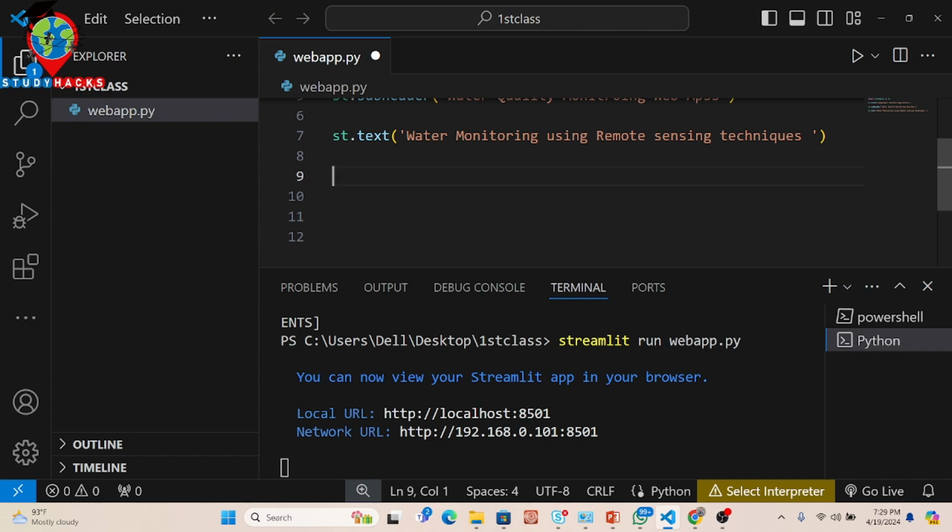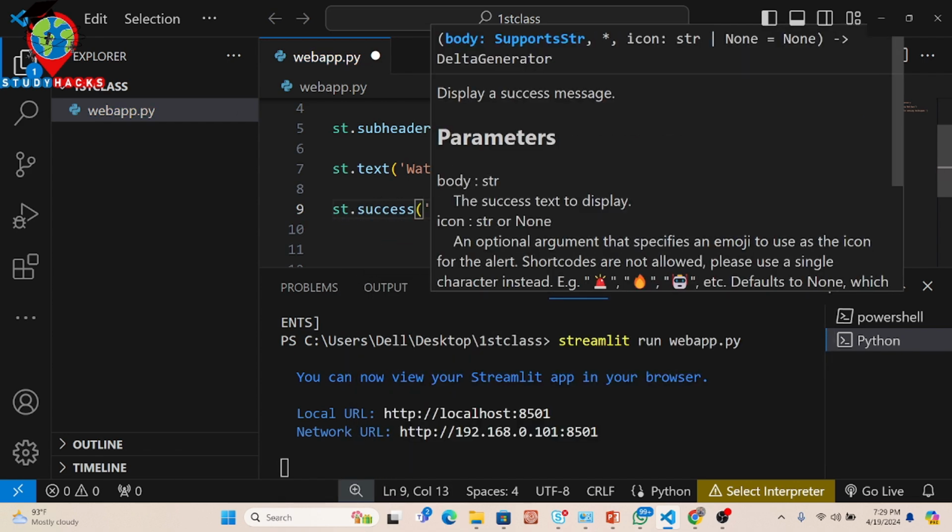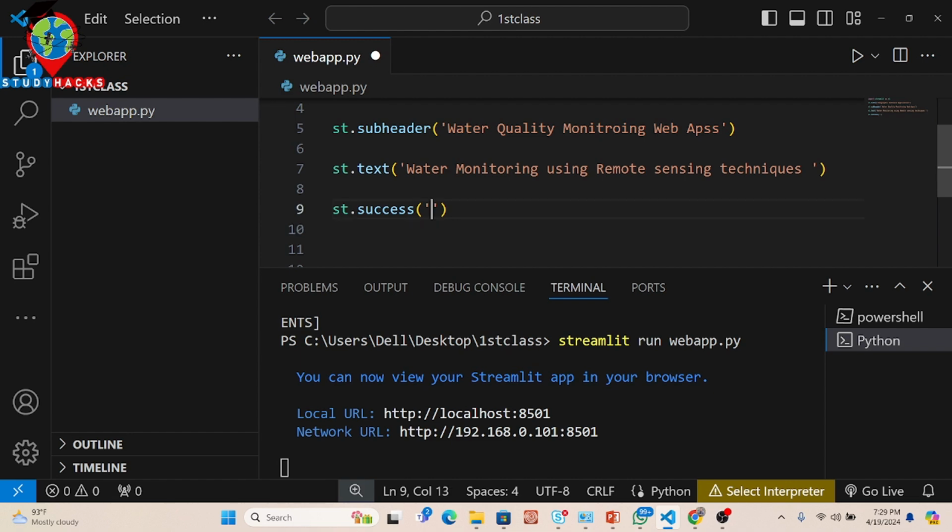Just call your st library, st dot, you can put here success, and you can put any message for the success. So basically when you want to add the success, it adds a color background on your text. Suppose I put here: successfully monitor the water quality, or you can put any text.